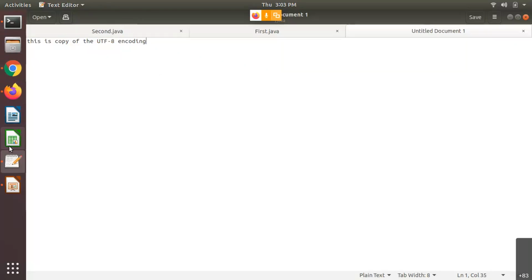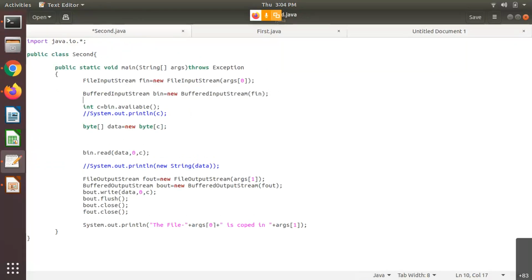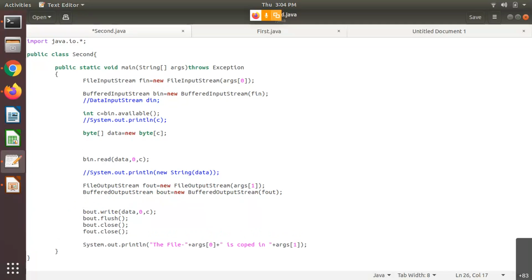Let me go to the program. Where is it? Here. So parallel class to the buffered input stream is data input stream, din. So I'll put a semicolon here and I'll put a comment on this, right? Also, this is for reading, and in a similar way for writing, parallel to the buffered output stream, there is one more class called data output stream. I will call it dout.